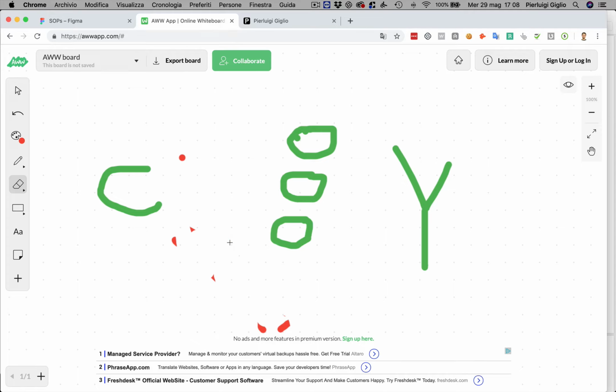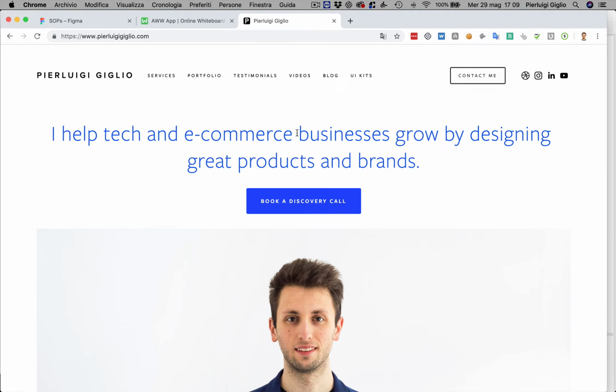So this is a very important concept and something which I see that not a lot of people are actually focusing on. And if you can niche down to a specific niche, that's a huge plus. So, for example, I'm going to give you a live example of this. In my case, if you go on my website, you can see that I'm focusing on helping tech and e-commerce businesses grow by designing great products and brands.